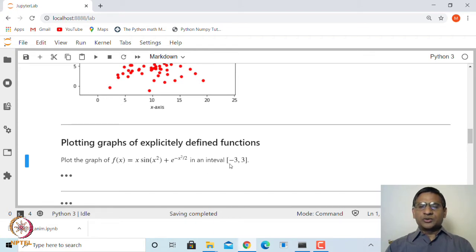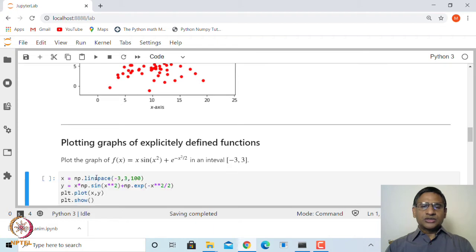So, first you need to generate a set of points in the interval -3 to 3, and then for each of these points you evaluate the value of the function y, which is equal to f of x. So, if the point is xi, then yi will be f of xi, and then you plot the set of points (xi, yi), and then join them by freehand line drawing. Okay. So, how do we do that?